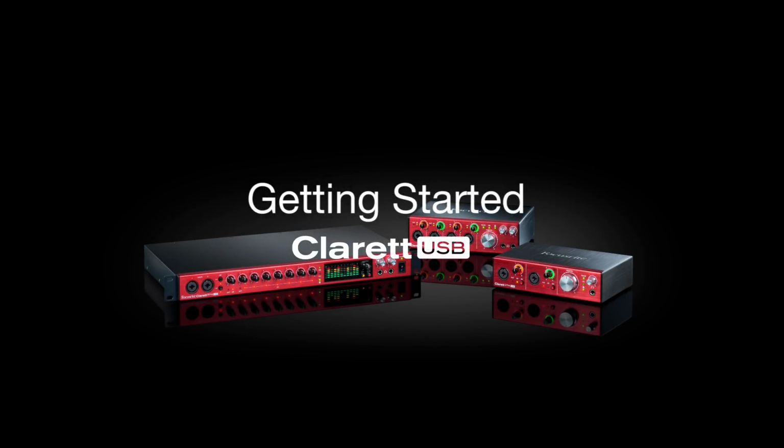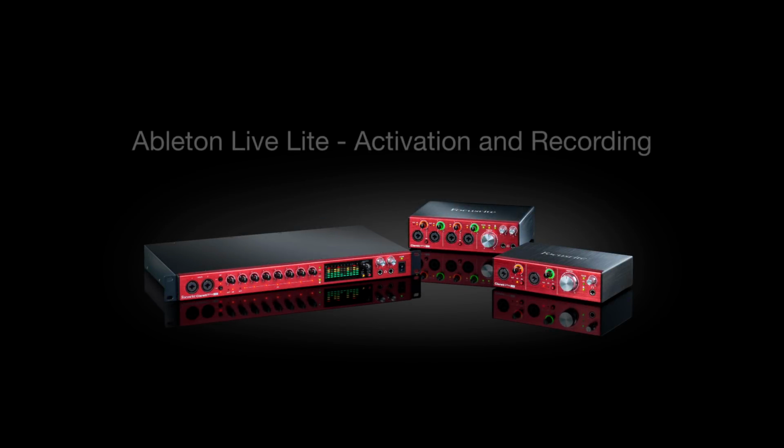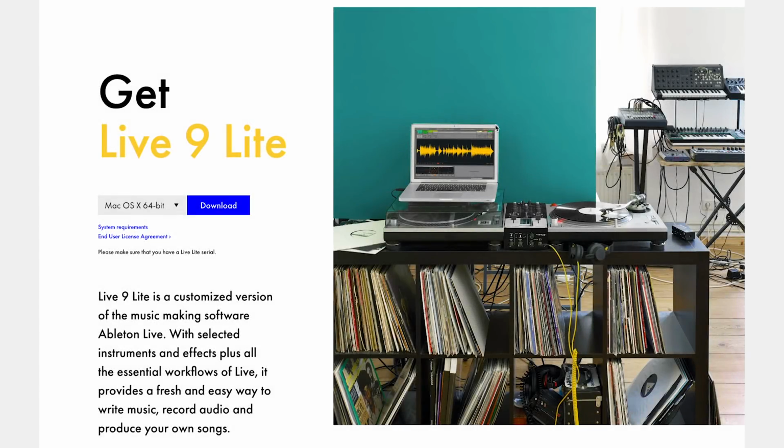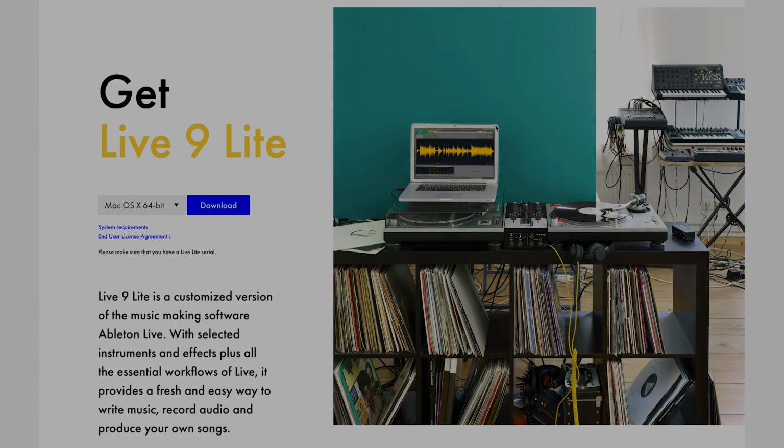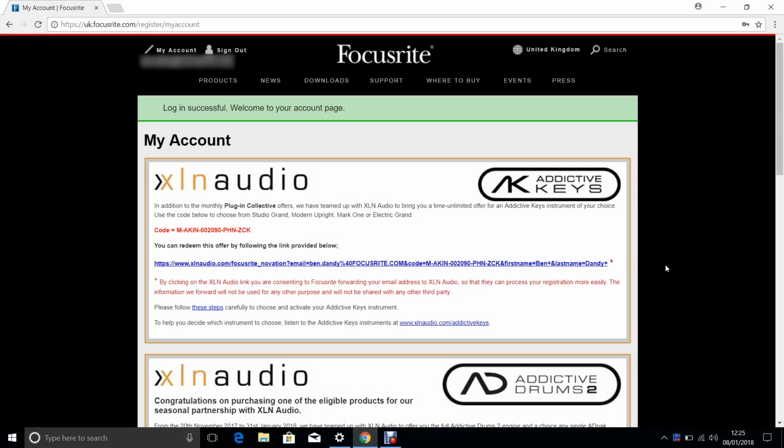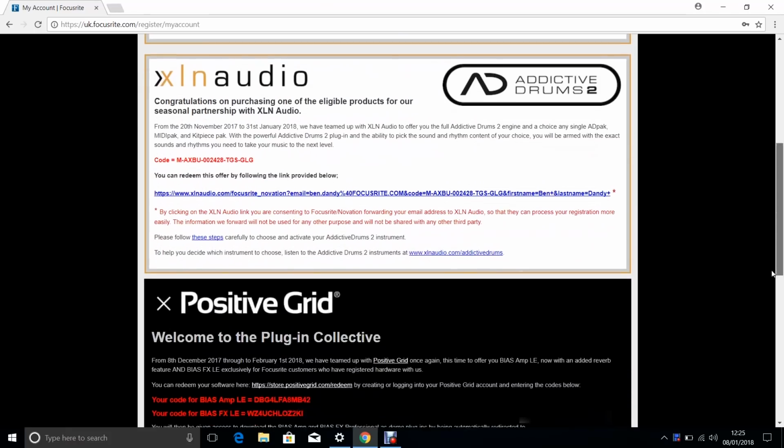Getting started with the Clarett USB range. Ableton Live Lite, activation and recording. Ableton Live Lite is a recording, editing and mixing program that you can use to record with your Clarett USB interface. The program can be installed on Mac and PC computers and is completely free to install and activate.